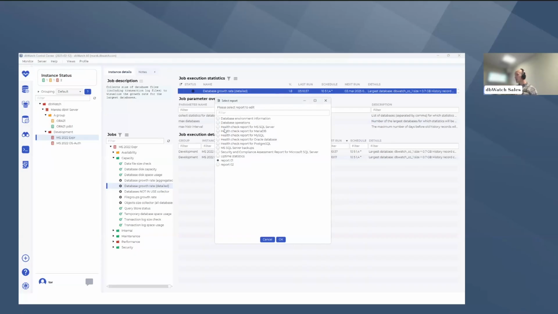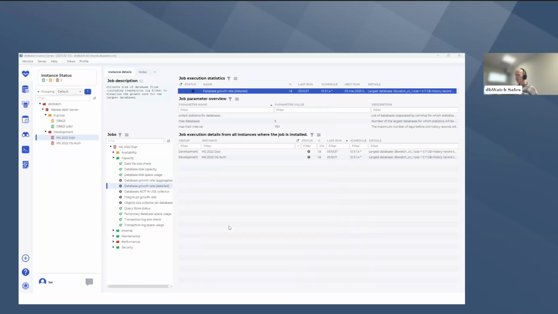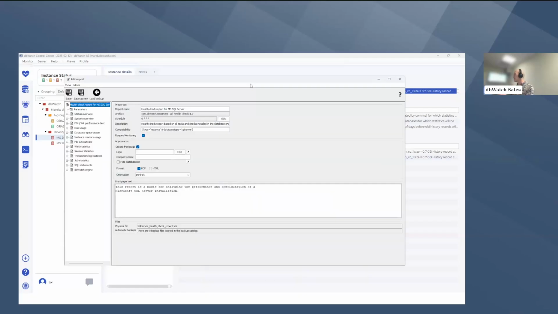Some of them are quite large. Let's say the health check report for SQL Server. If I select this one and click OK, then you can see it's quite complex. Usually you run it against just one instance, otherwise you will have a lot of information. And you can see a lot of chapters, and every chapter has a lot of sections.